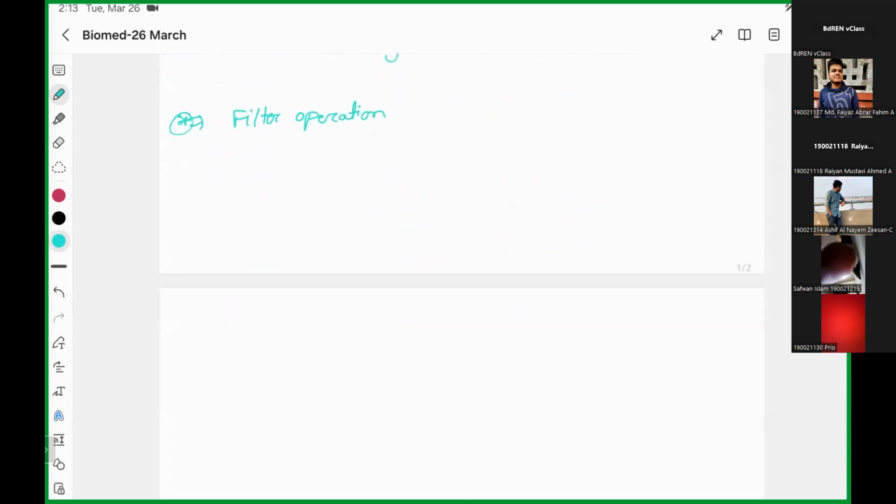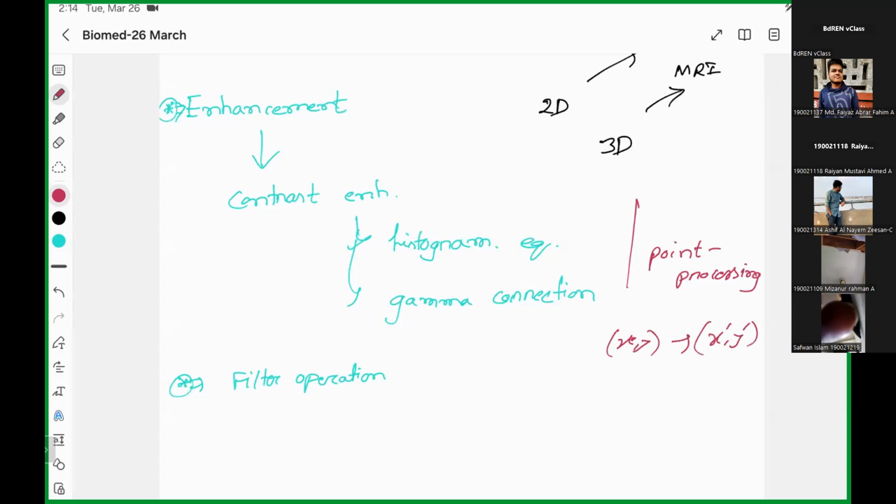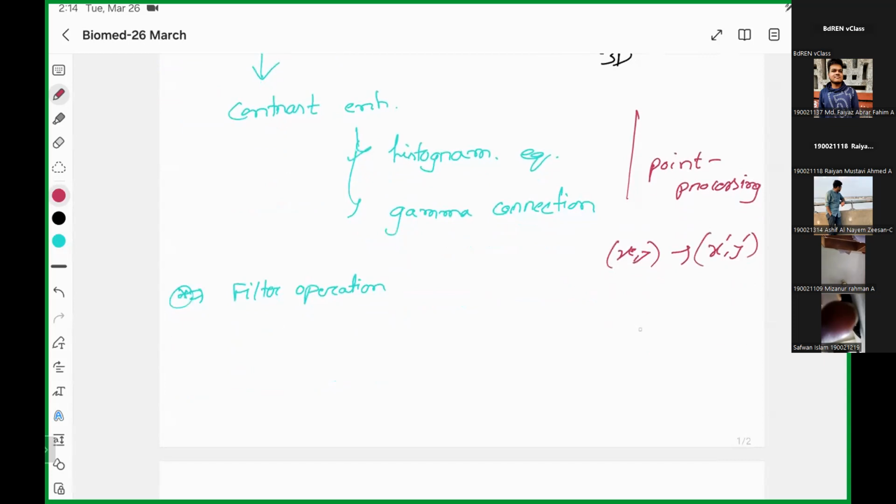Now, one thing is that this was point processing. Point processing means every pixel value will be updated based on only that pixel value, like a one-to-one mapping. Like in gamma correction, whatever the pixel value that you have, you raise it to the power of gamma, to get some non-linearity. You do it for each pixel value, and the corresponding value is your output. So that is point processing.